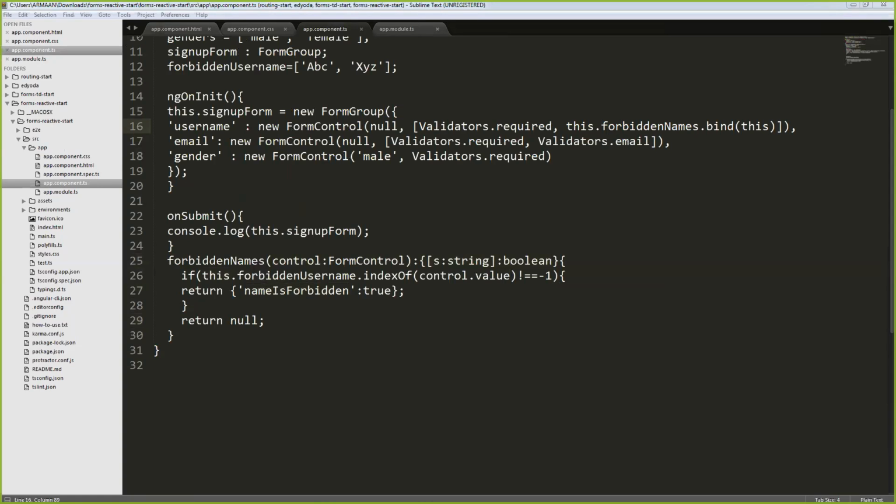You can explain that syntax, forbidden names, control, form control, string. So this is my function. It takes an argument of control type. Now the argument that it takes, this should be of type this. True or false, ultimately Boolean. It's a validator, right? So validator should be either true or false. Based on that, you're checking if the username that the user has given falls in this value.